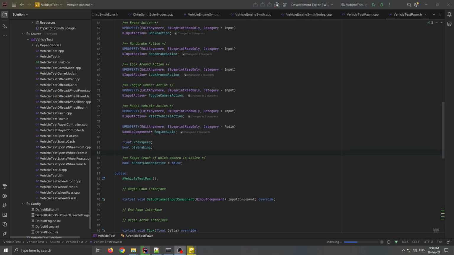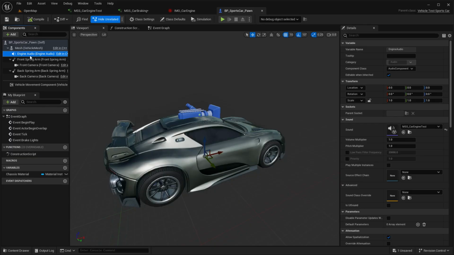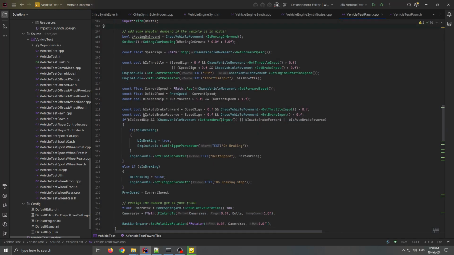This is a very simple demo. We just use the default vehicle sample project that comes with Unreal 5. Then we added an audio component to the C++ vehicle pawn class like this. In the sport car blueprint, we set this to use the car graph. And in the tick function, we update the RPM, throttle, and brake inputs.